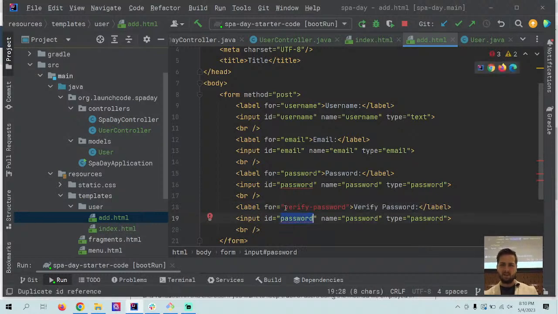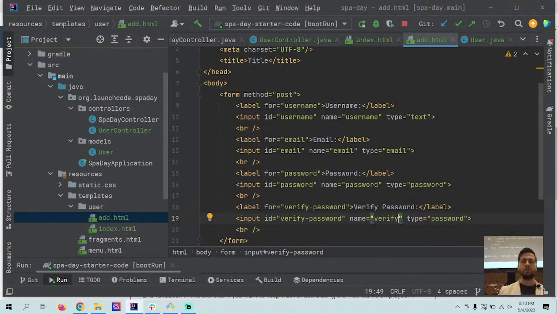And the ID is the same as this up here. The name will be verify. If we name it anything else, we're going to have issues when we use the code that they give us later on. And then the type will also be password. So we wrote a bunch.